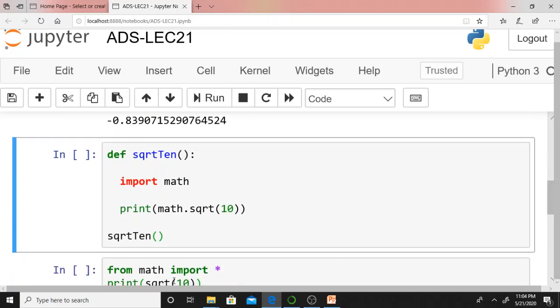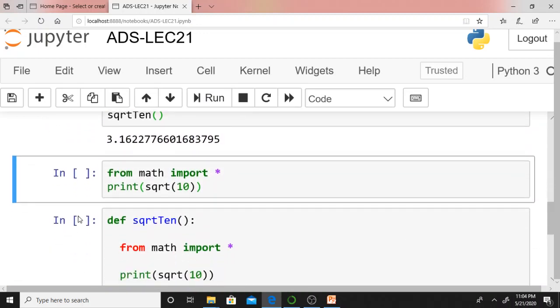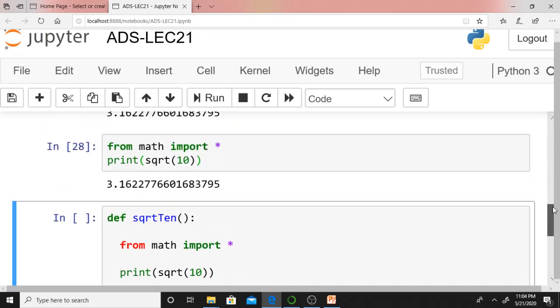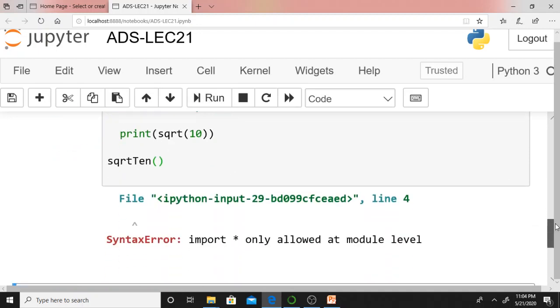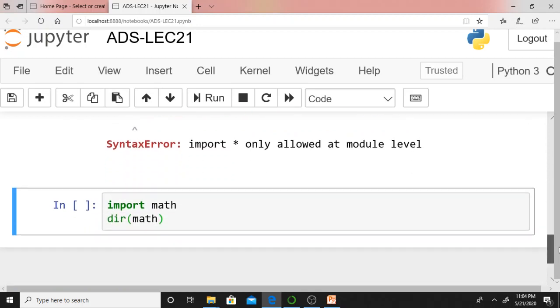Define sqrt10, import math. This is the definition of sqrt10. Inside the function definition also I can write the import math statement. From math, import star means what? From math, the module, import star means I am importing all functions, sqrt of 10. But this statement, from math import star, I cannot write inside a function definition. If you try to write it, you will get an error. That particular error is a syntax error: import star or import asterisk is only allowed at module level. You cannot write it inside a function definition.